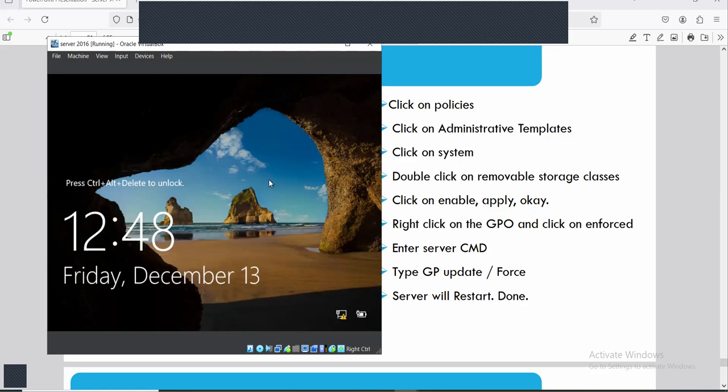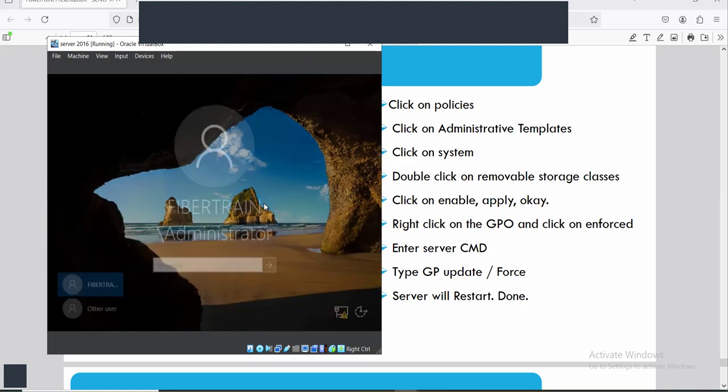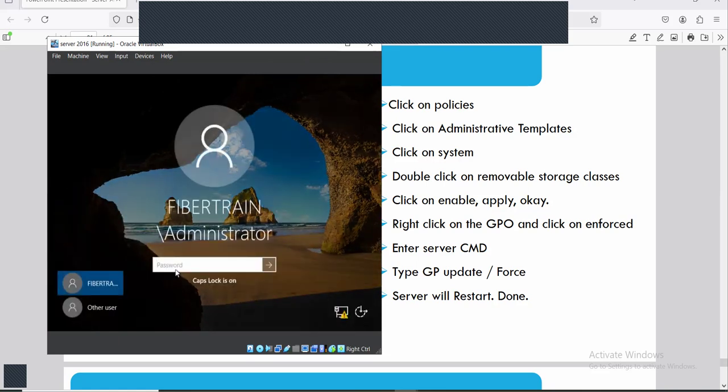So once the server has restarted, I hope you can hear me. I hope you hear what I'm saying. Once the server restarted, just use your Ctrl+Alt+Delete and put the password of the server to log in.